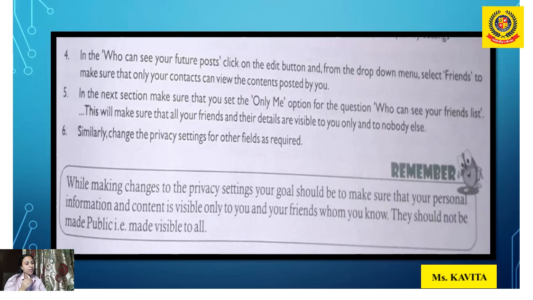In the next section, make sure that you set the only me option for the question, who can see your friends list? This will make sure that all your friends and their details are visible to you only and not to anybody else. Similarly, change the privacy setting for other fields as required.